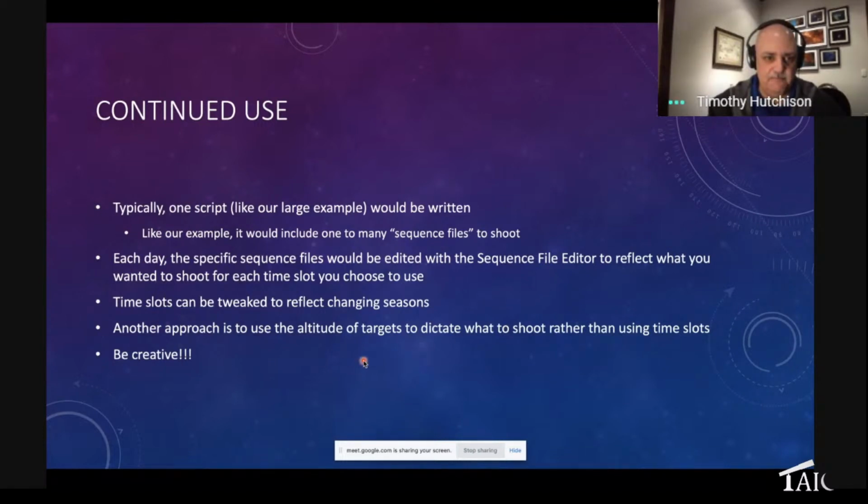Okay. You could also do this differently. And of course, this was just an example, just to kind of give you a flavor for it. But you could use things like altitude of targets to dictate when to shoot and what to shoot. There are lots of different things that you can do. There are limits in there for RA and things like that. So if you have an obstruction that you want to be able to shoot around, you can do those kinds of things. The point here is to be creative with it, and tweak it to suit what it is you want to do.